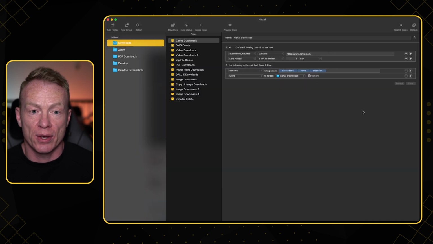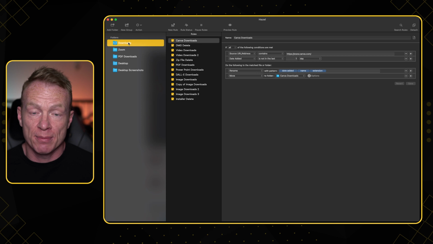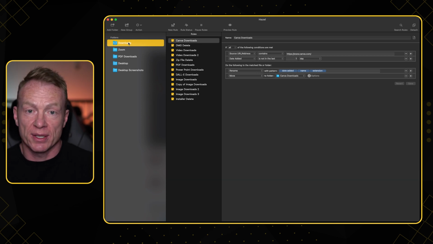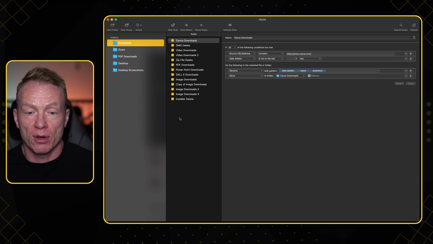Well, here's how Hazel works. So the first thing we're going to do is we're going to come to the left hand side and go to downloads folder. That's where those files are going to be downloaded to, right? If I get sent them, I can download them, but they'll go straight to my downloads folder. What we want to do is create a rule to make them go to a folder of our choice.